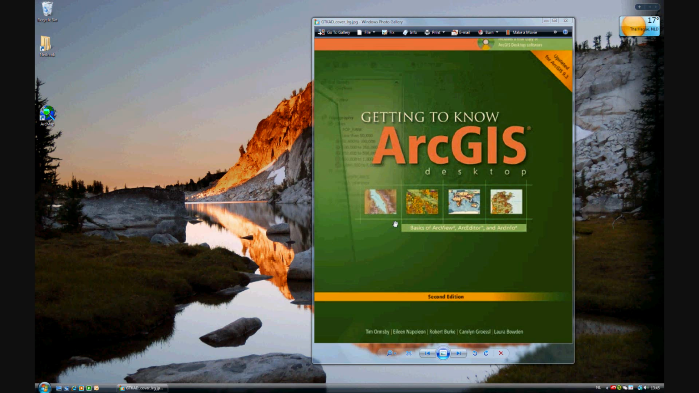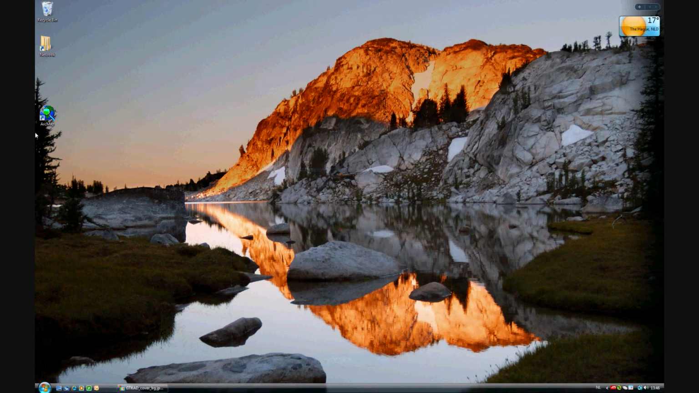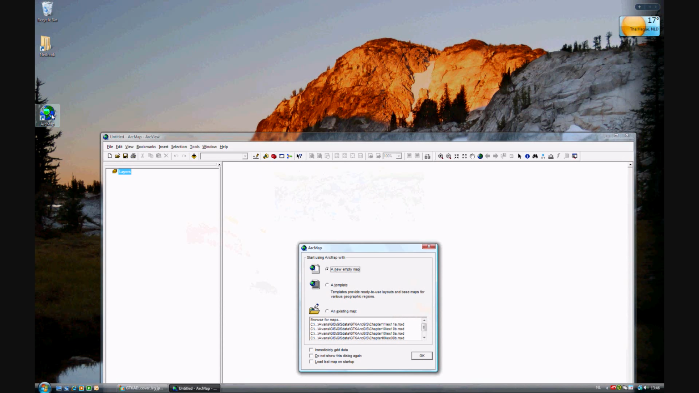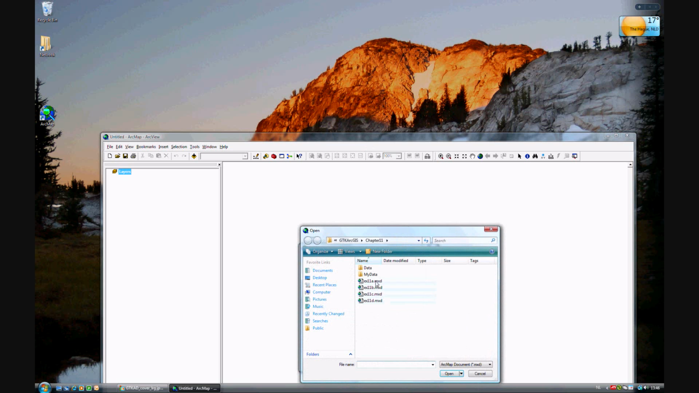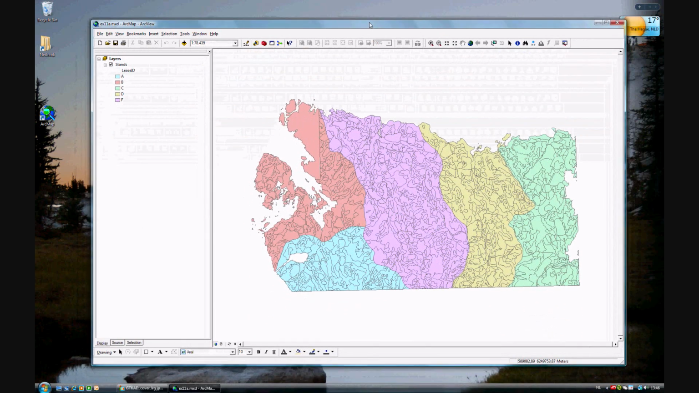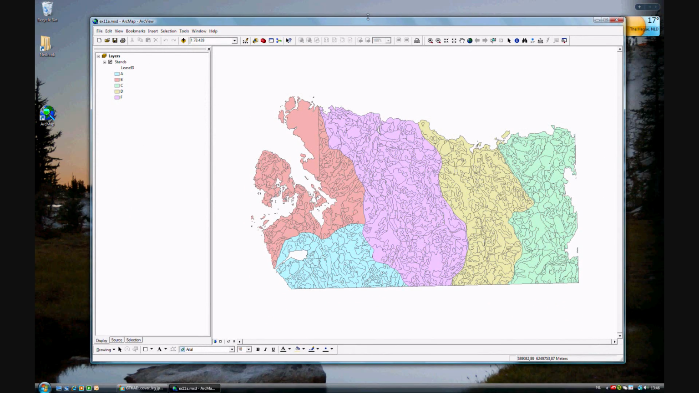This is exercise 11A, getting to know ArcGIS Desktop, updated for 9.3. In this exercise, we'll be using the first Arc Toolbox tool, called Dissolve. It's one of the first spatial tools that we're learning, and spatial tools are extremely useful. Okay, this is the data for 11A.